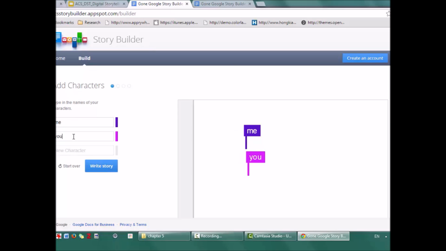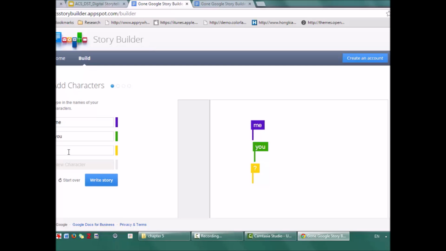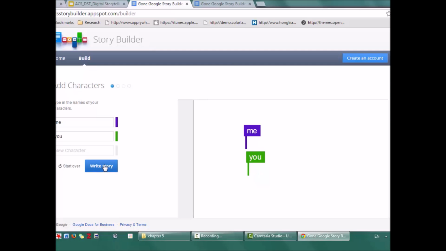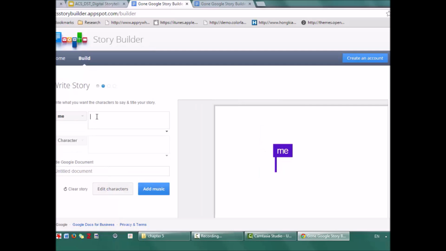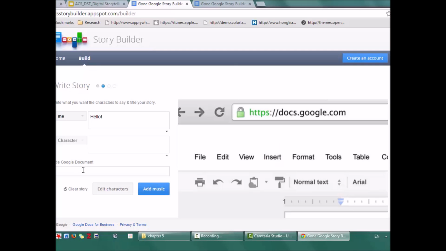First, students write different characters' names right in here. You can choose a color for each. And you can do as many as you want to, I think up to 9. Then you write a story. The writing of the story happens all in the browser. Digital storytelling. I can name this here.